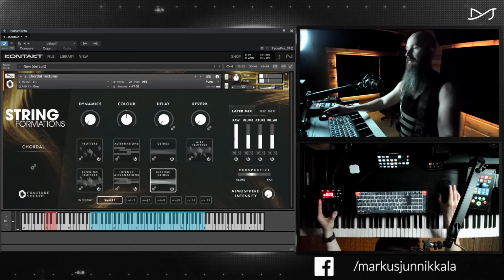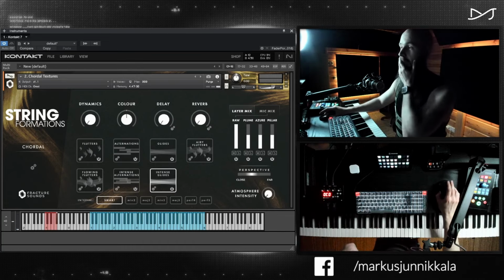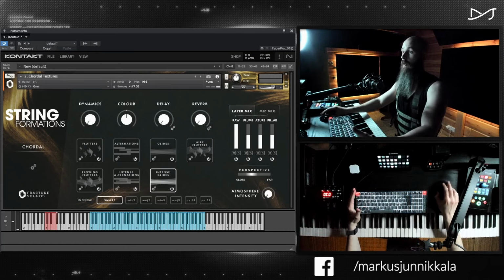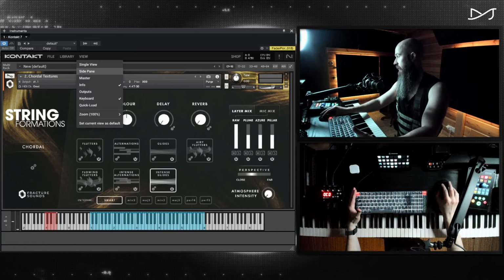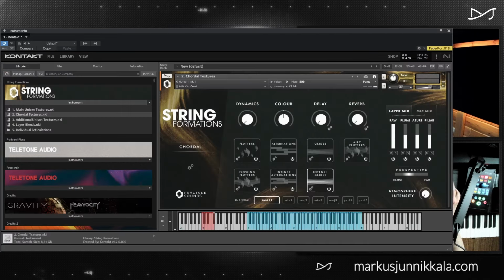Yeah, it's just brilliant, brilliant. This chordal thing. This is the shit, let me tell you. Additional unison textures. Jeez.